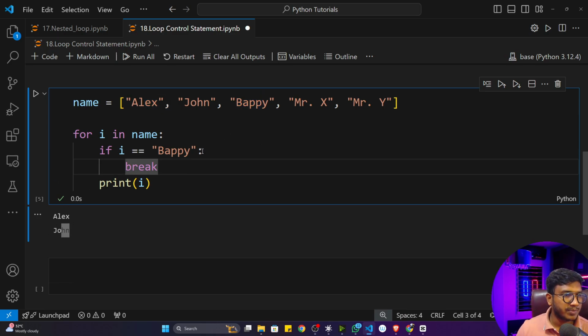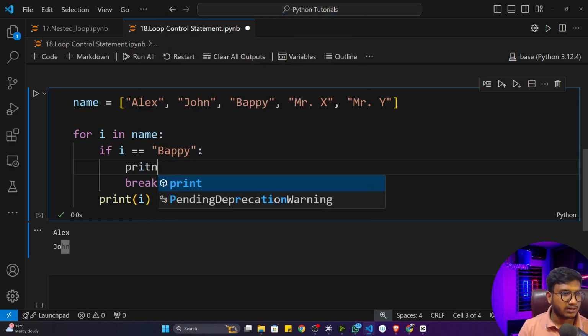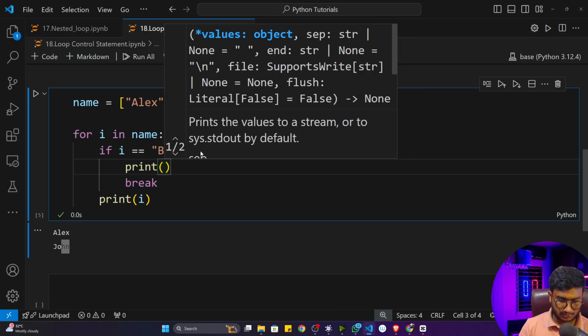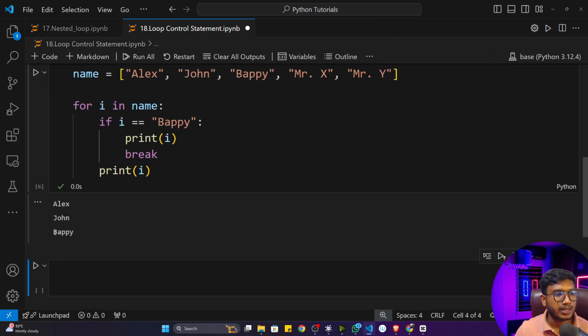But let's say I also want to print my name. What I can do is just print it here. So it will print i, my name, then it will break the loop. Now you can see Bappi, I got it.